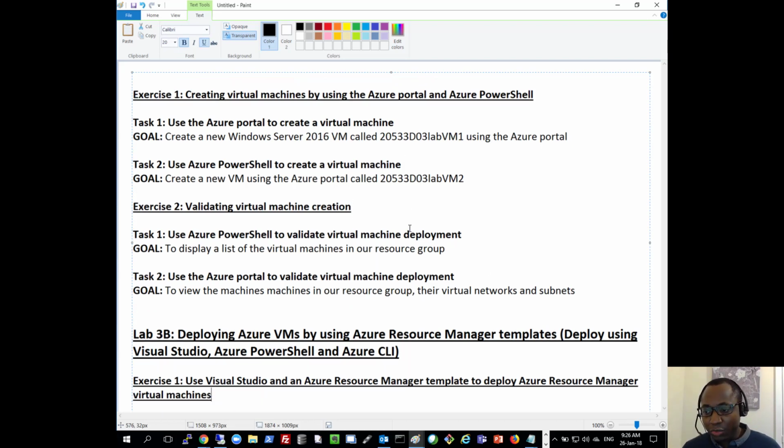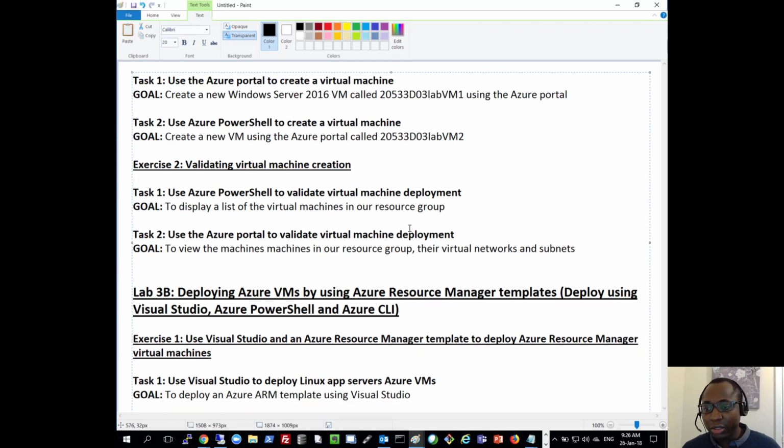Now, the second part will be focused on creating or deploying Azure VMs using the Azure Resource Manager, also known as ARM templates. So we'll be focusing on deploying ARM templates, and that creates Azure virtual machines using different options. We will use Visual Studio, for example. We'll use Azure PowerShell, and then we'll use Azure CLI. So that could be in the second part, or it could be part of this video, depending on how long it gets.